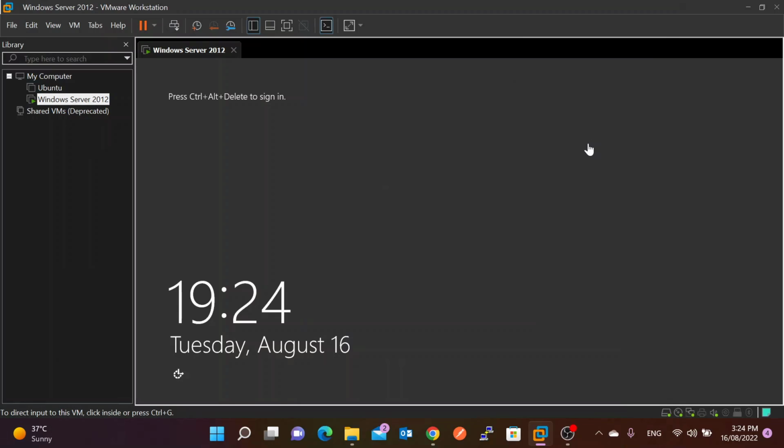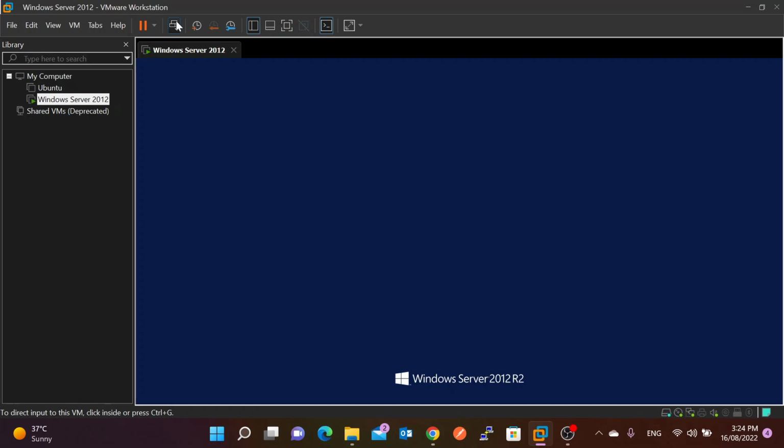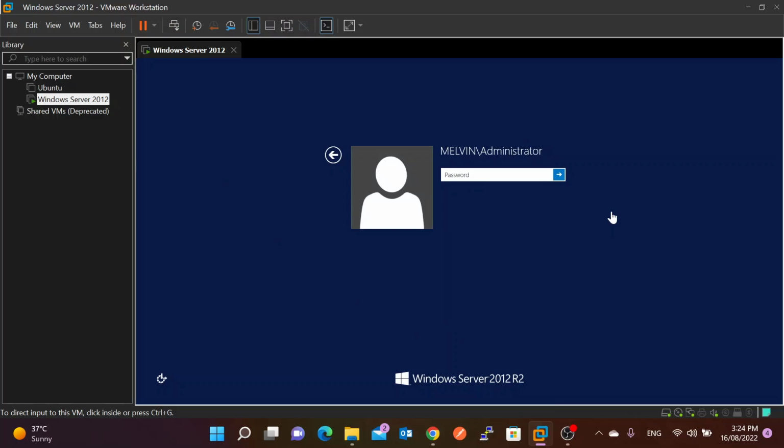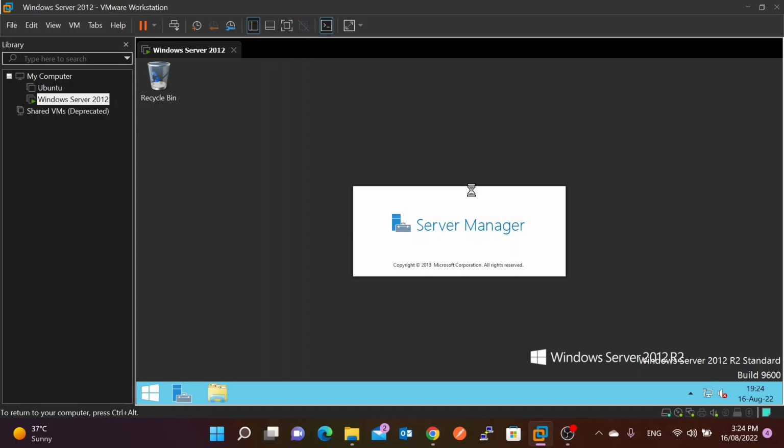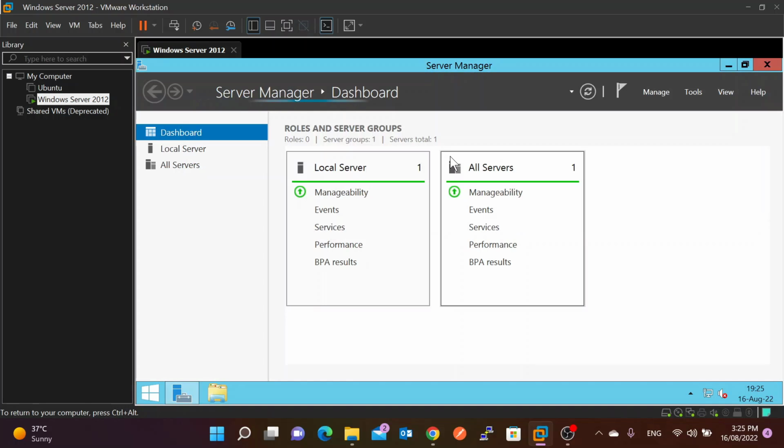Alright, so we are back. The server restarted one more time. Now we're going to press Ctrl Alt Delete again, and as you can see, we have a different logon screen. We see our domain name and the user we are currently logging in as. So let's enter the administrator password for our administrator user, and we're going to log into our server once again. Server Manager is going to open up once again.